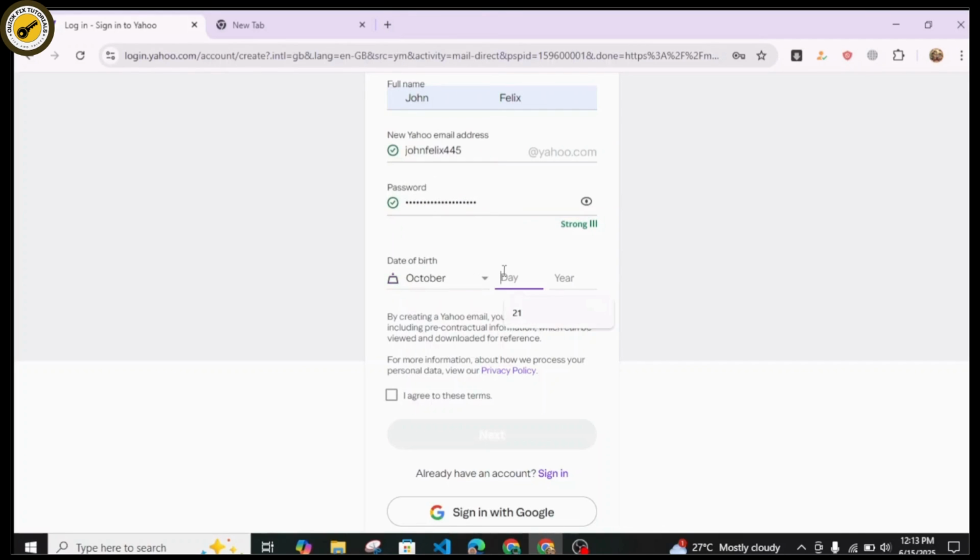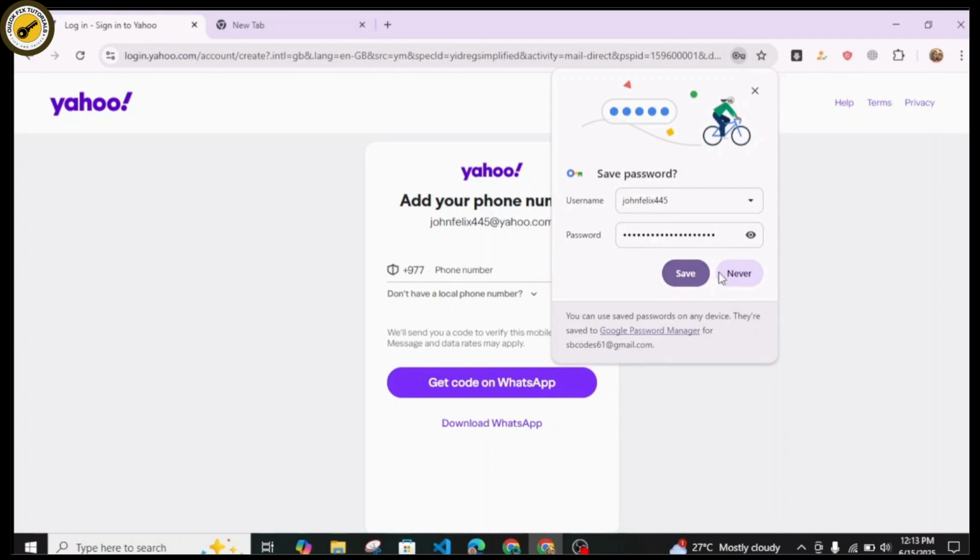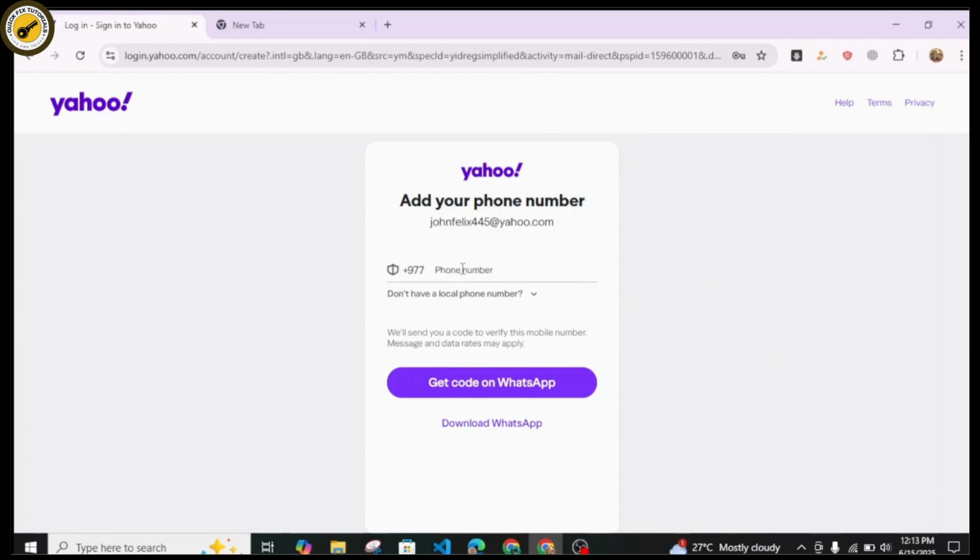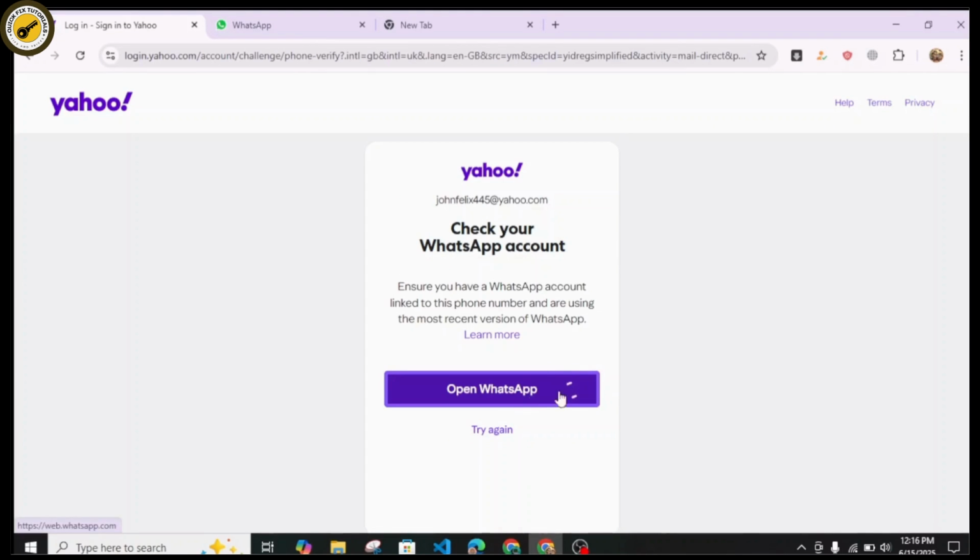Enter your date of birth just like this, and once you do all of that, just click on agree to terms and conditions and click on next. And you need to provide your WhatsApp phone number over here or your registered phone number. So once you enter your code by opening WhatsApp, you shall be successfully able to register your new Yahoo email account.